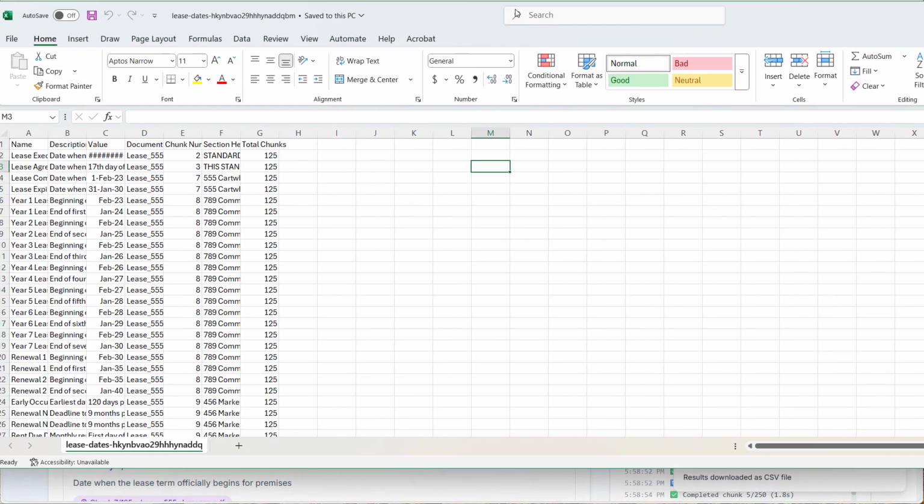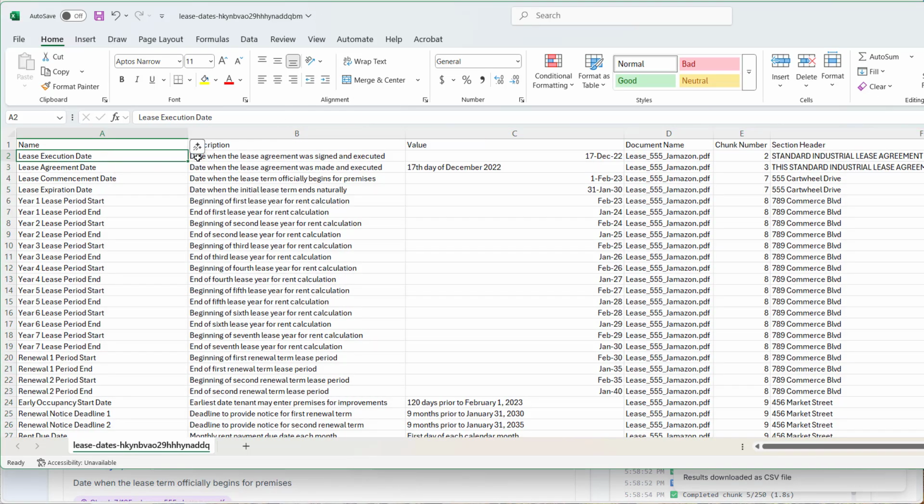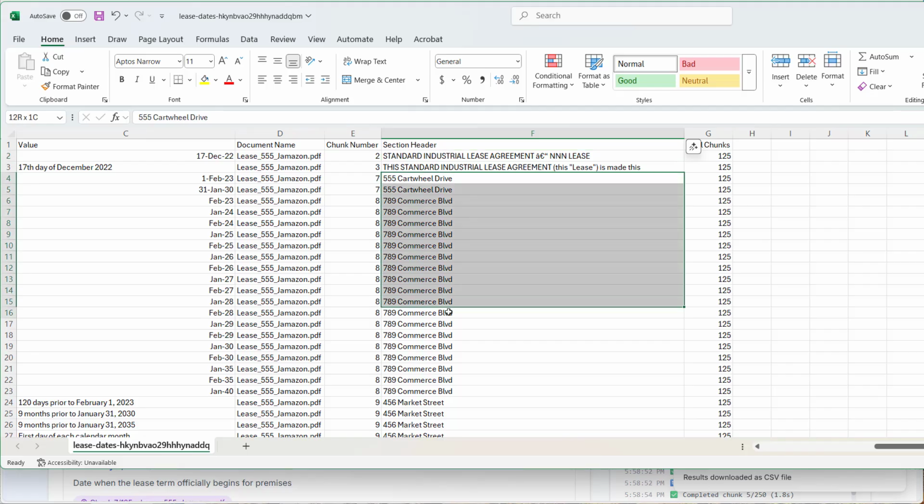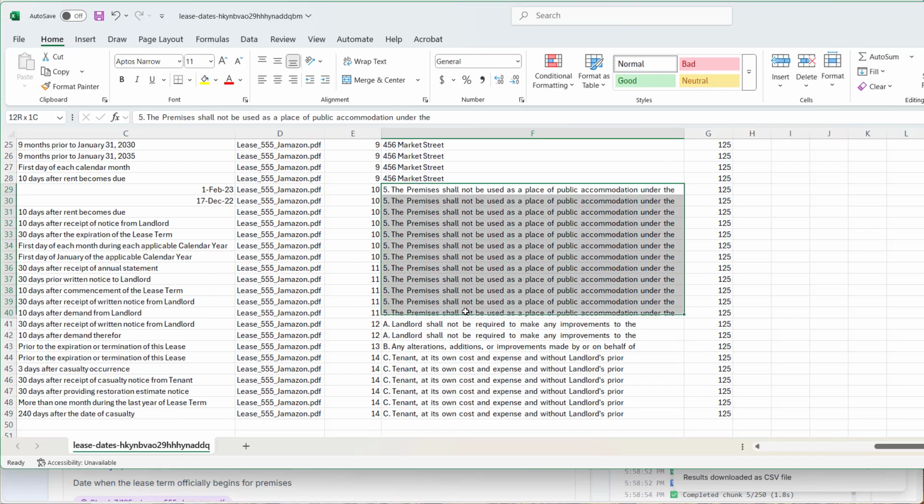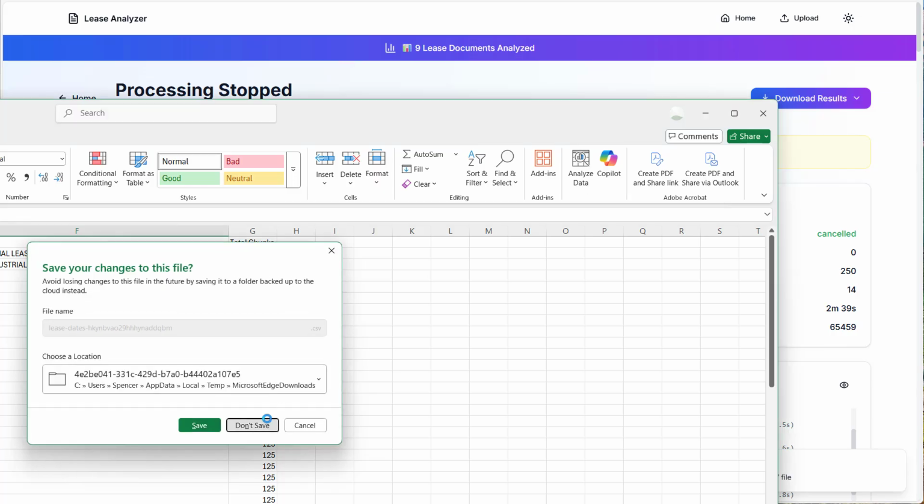And what it looks like is something like this, where I see all of the dates, description, that value, the document it came out of, the chunk number, and that's just helpful for you, so you have a sense of where in the document that is. And then section header and total chunk. So you can see that this first date was in the standard industrial lease agreement header, and you've got these as headers, or what the system interpreted as a header. So call that how to use the tool.